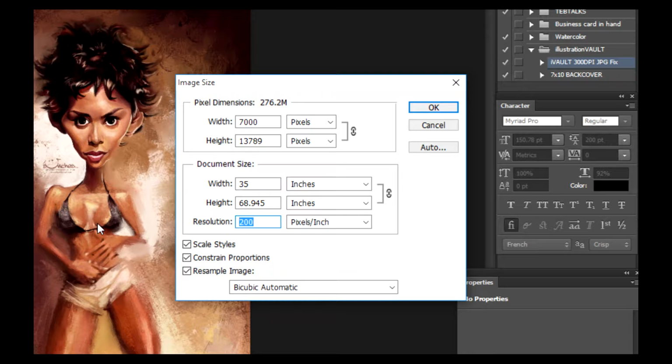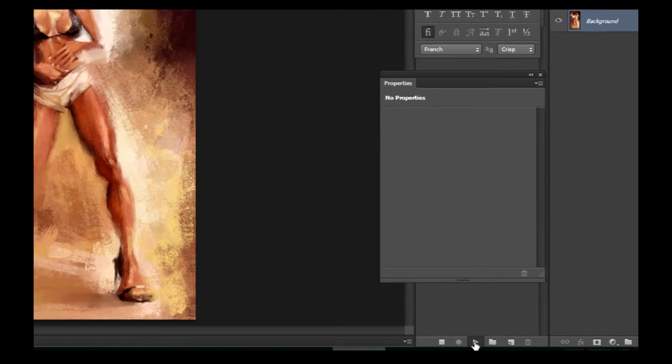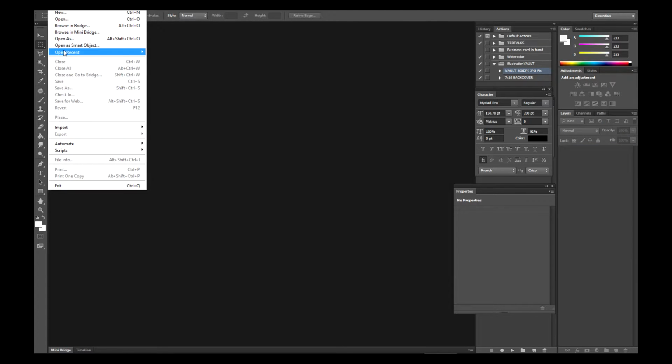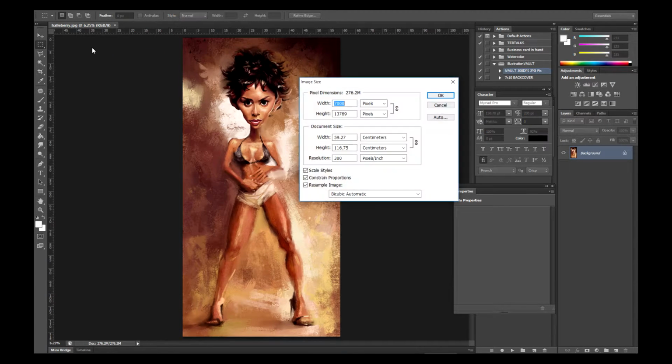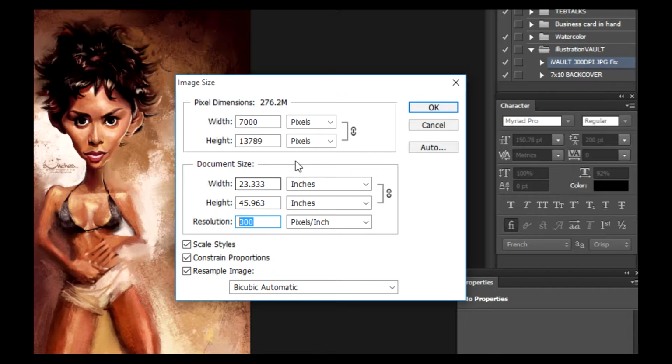So we do have a downloadable action that you can get from the website, and it will look like this: iVault 300 dpi JPEG fix. You simply run the action, and what it will do is take that same image, resample it to 300 dpi without losing any quality, and resave it. So we're going to reopen it right now, and if we go down to image size again, we'll note that it reduced the document size from 35 by 70 to 23 by 45, and now it's at 300 dpi. The image is probably still the same size, so what we want to do now is ensure that we go under. So let's change that up and save this as a smaller canvas size.